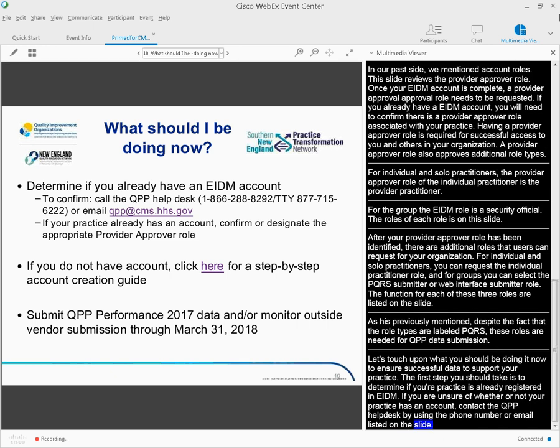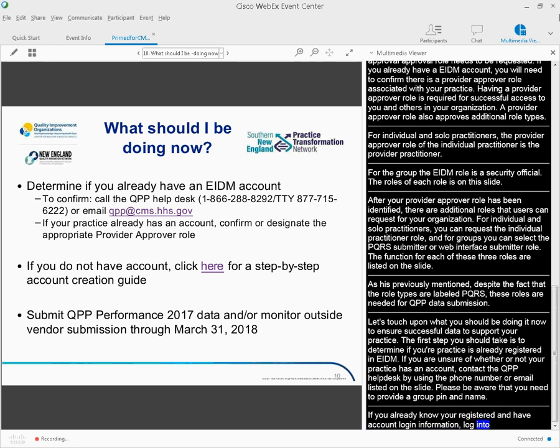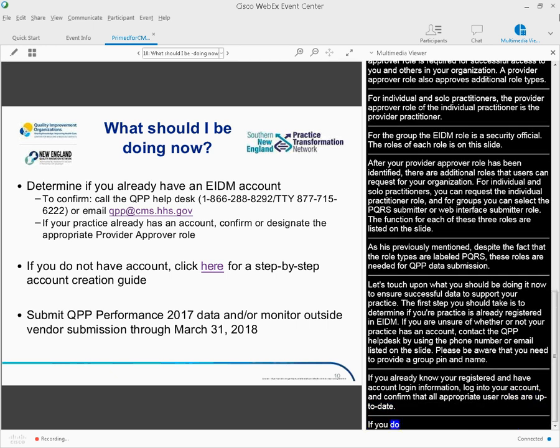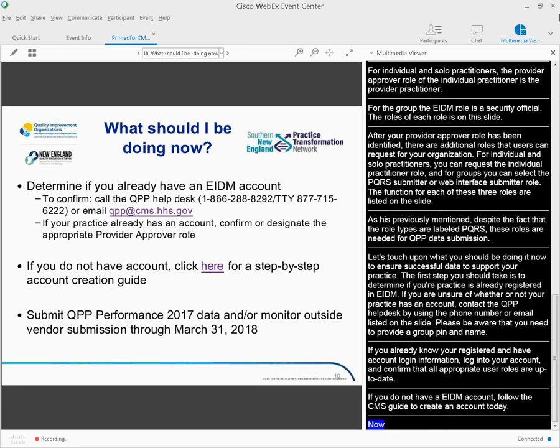If you already know you are registered and have an account login information, log into your account and confirm that all appropriate user roles are up to date. If you do not have an EIDM account, follow the CMS guide to create an account today. Now Leela will walk through how to enter and monitor your practice data on the QPP portal.